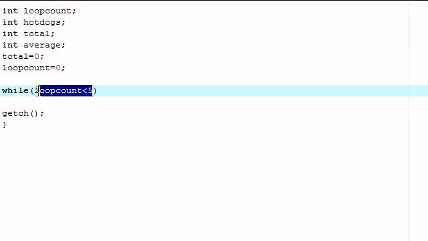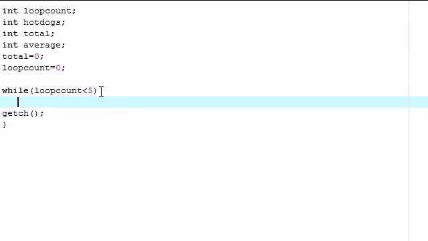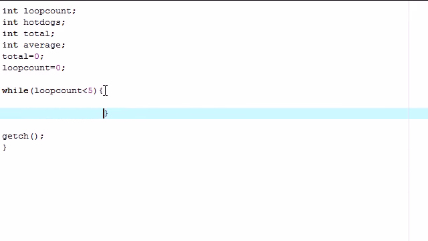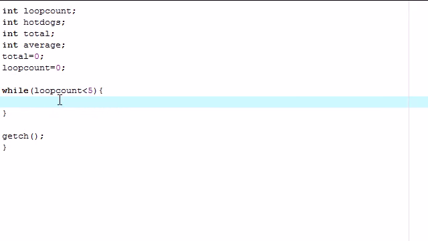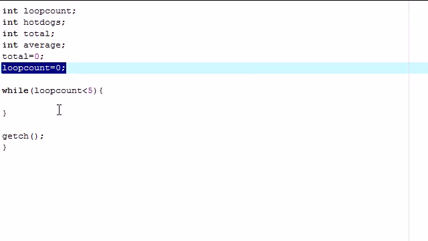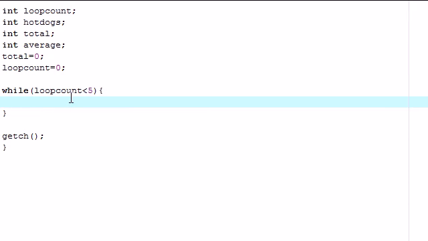And since we have loopcount is less than 5, somewhere in our instructions, in our curly braces, we're going to need to change the value of loopcount. Because if we don't, then loopcount is going to equal 0 the whole time, and this code is going to keep going on and on and on. So sometime, don't let me forget, we're going to need to increment loopcount by 1 or something.